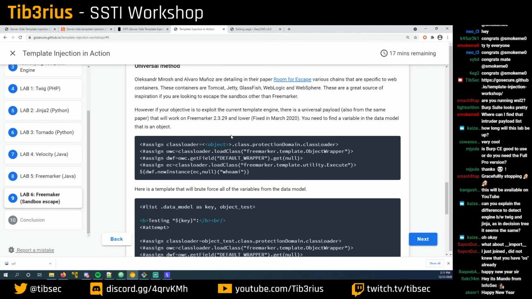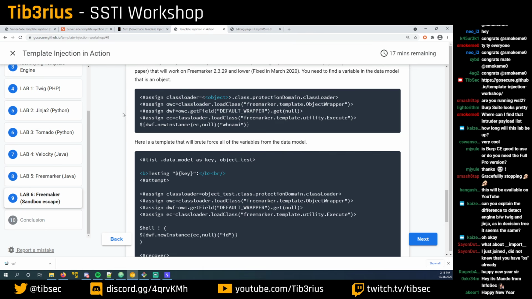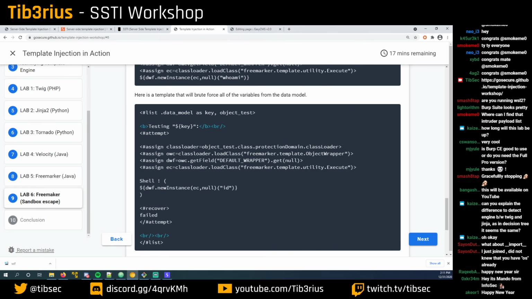There is this method, though, we can use. Again, this is the same concept, chaining objects together. It works on FreeMarker 2.3.29 and lower, so it was fixed this year. But you need to find a variable in the data model that is an object. So this template brute forces all the objects in the data model. So if we copy this, oops.